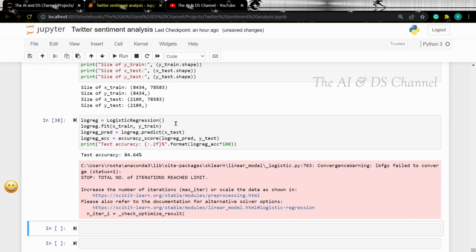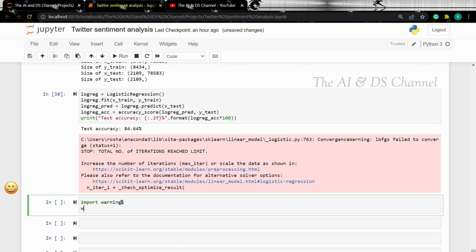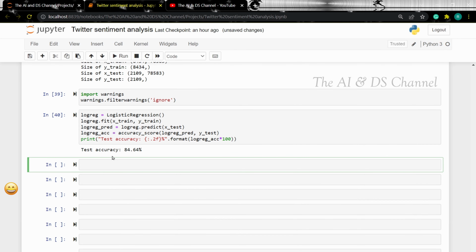So now we have a test accuracy of 84.6%. Now if you want to remove these warnings, you can use a filter warning command. And now let's print the confusion matrix and the classification report.